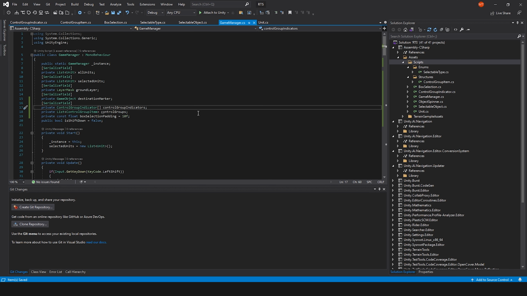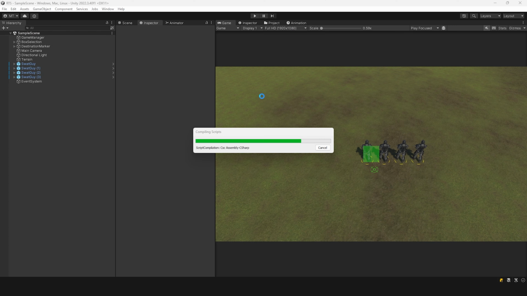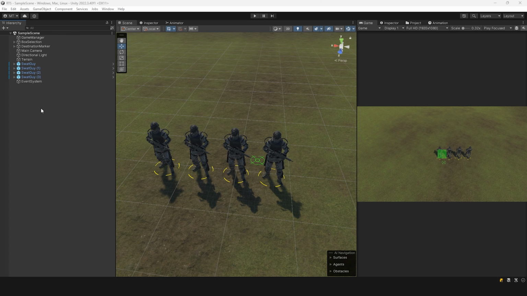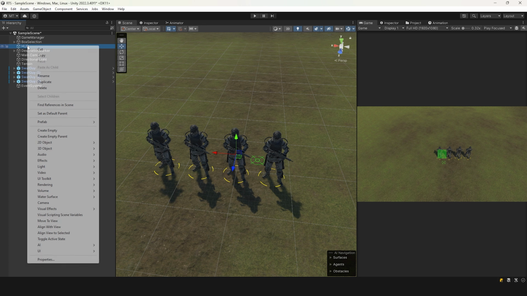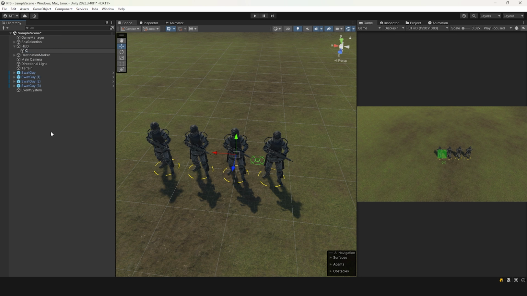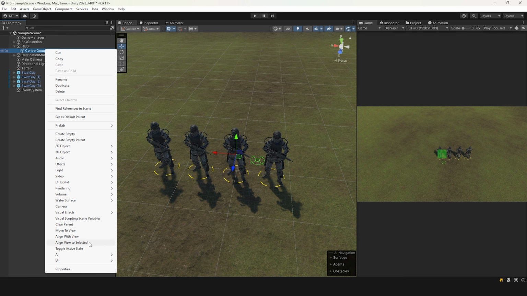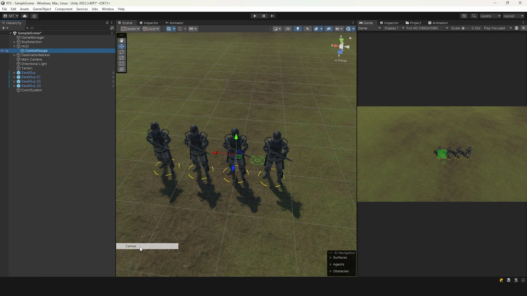Right, now that we've defined these, let's go back into Unity and set up our UI. And let's right click and say create empty, and let's call this one HUD. Drag it up here. Then select HUD, right click and create empty, and let's call this control groups. From here we'll right click, click on UI and click on canvas. And now we can begin creating our control group indicators.